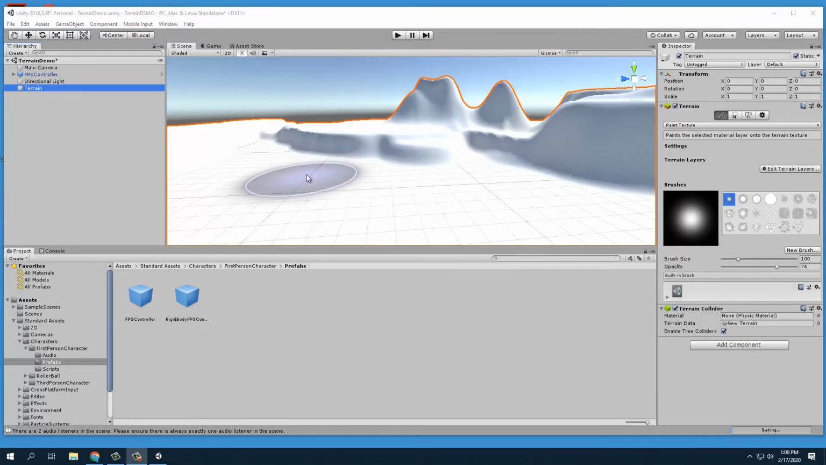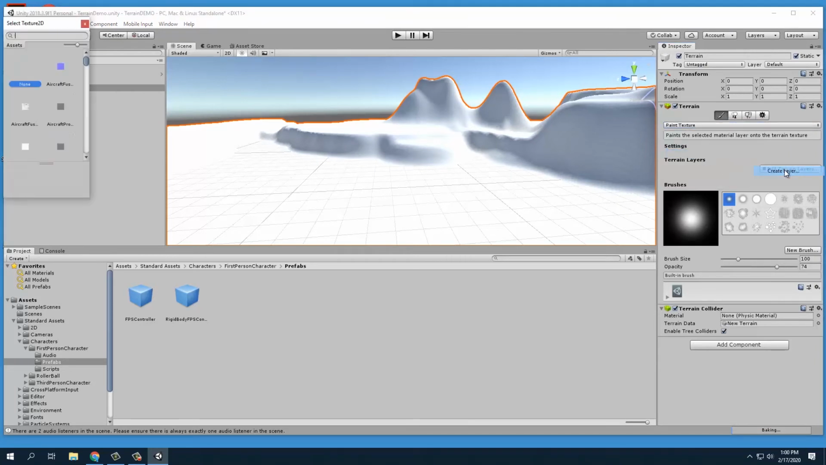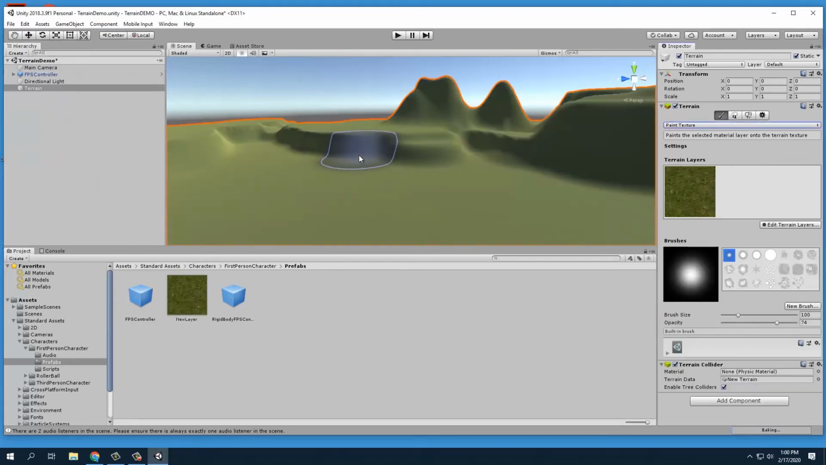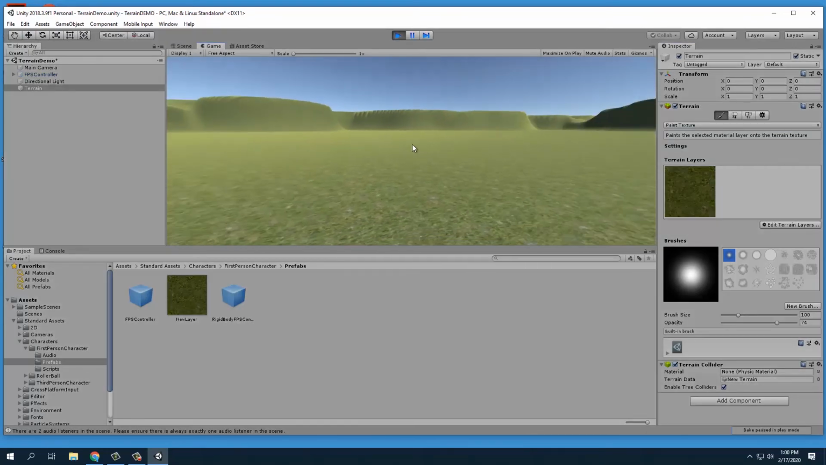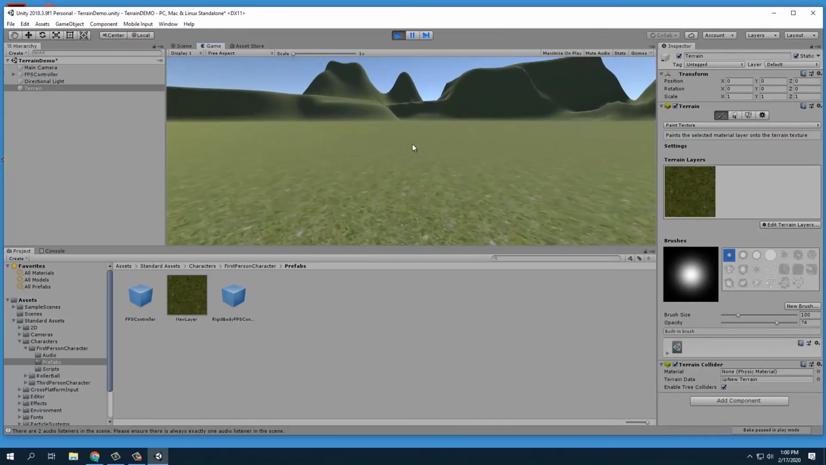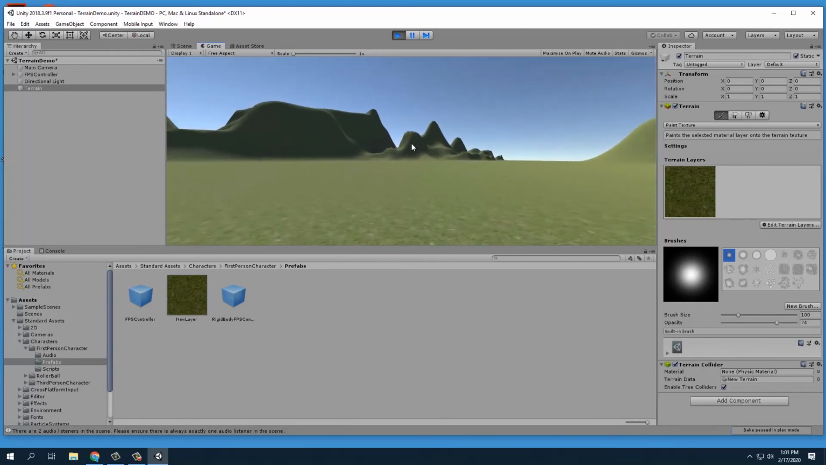Alright, in order to add some textures to this, we're going to go to terrain, and over here we're going to click on brush and make sure it says paint texture, and then we're going to edit our terrain layers and create a layer. What you're going to do is then type in grass, and we're going to use this one right here, and voila, we have some grass already covering our terrain. And if we hit play again, we will have something a little bit more friendly looking.